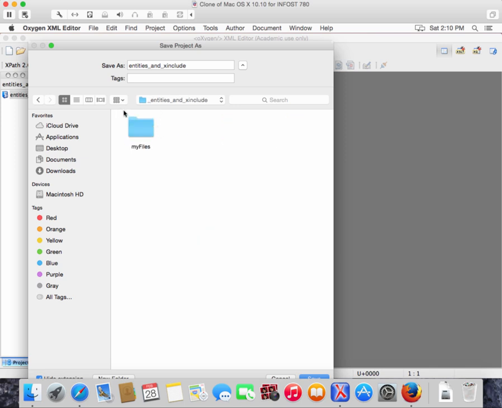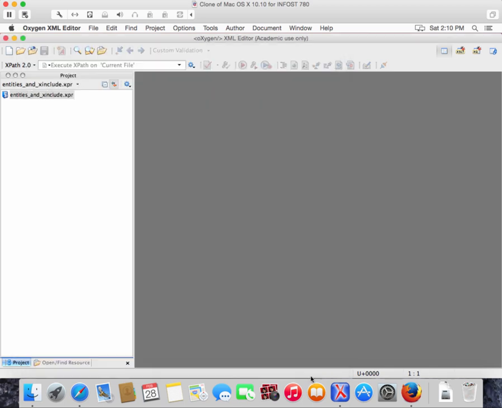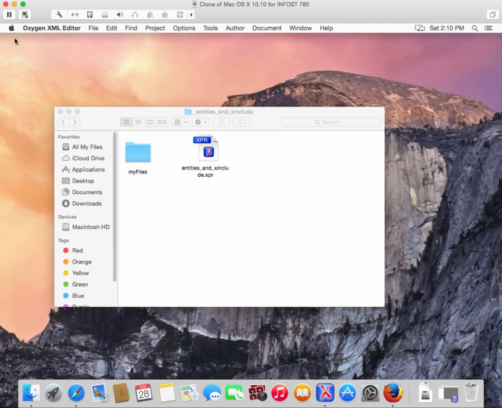And I want to put it inside the top level directory, but I don't want to put it in the directory that's going to hold all my files. I could, but it turns out that from my experience over the years, it's more convenient to have it up at a level all by itself. Okay? And now I'm going to click on Save, which you can barely see. And now if I shrink Oxygen, you should be able to see that we have this XPR file, which is an Oxygen project. Okay?